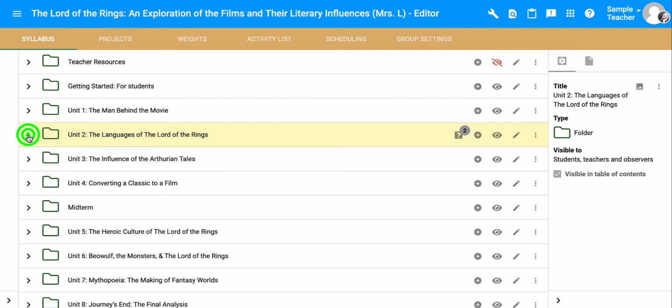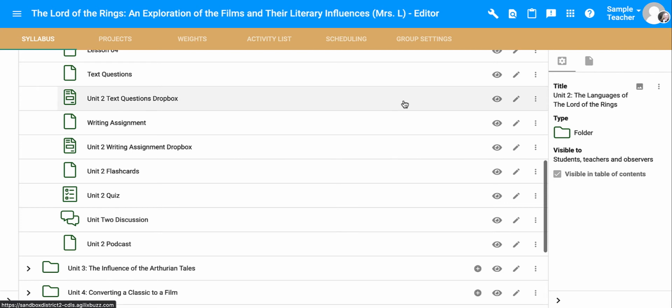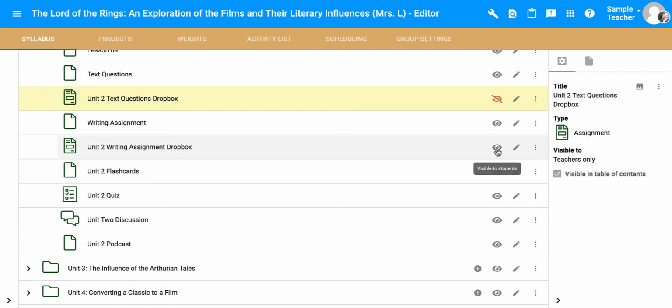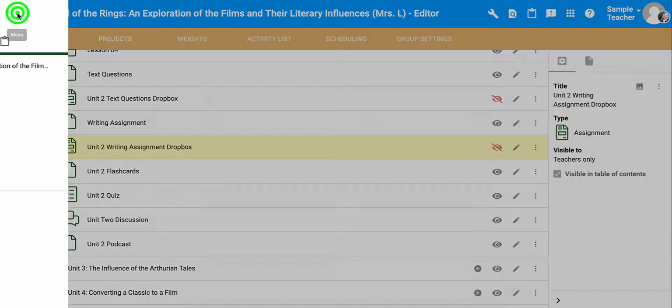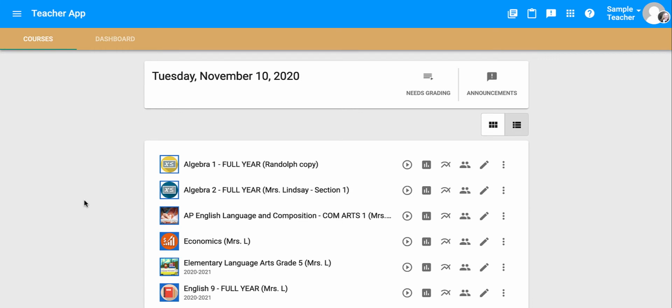Then I'm going to expand this folder and I'm going to hide the text questions drop box. And I'm going to hide the writing assignment drop box because now these two drop boxes are part of the student choice. That is step one. The next step I'm going to take is going to show you the student side of things.